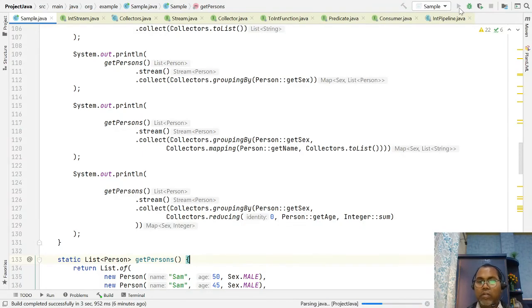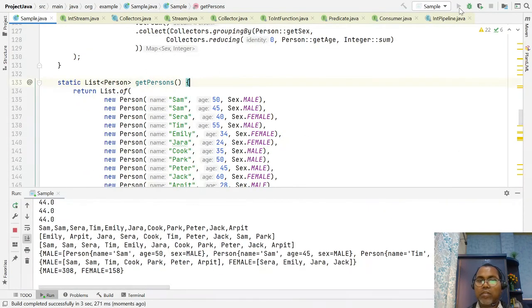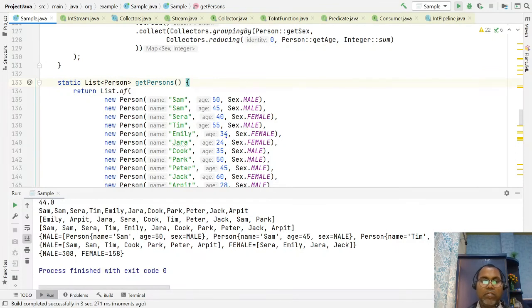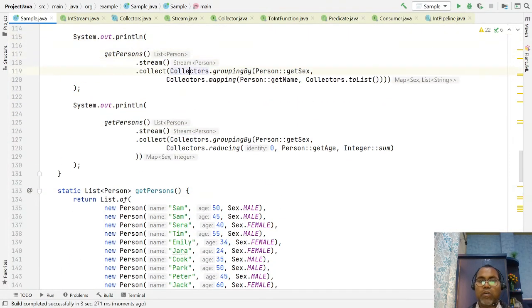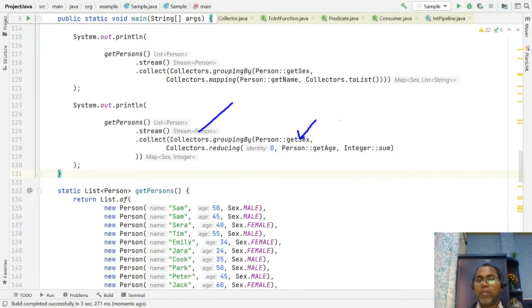This way you get the complete group: first group by male and female, and after that for the list of person you again apply the sum. So here is the sum of age of all the male persons, and this is the list of female persons, with the sum of age applied. This is the way collectors offer a set of downstream collectors as well. First you have a list of person, then you collect all the male and female lists of person.